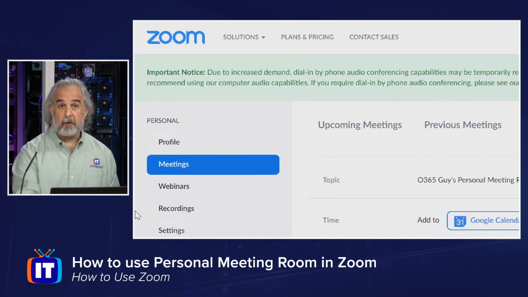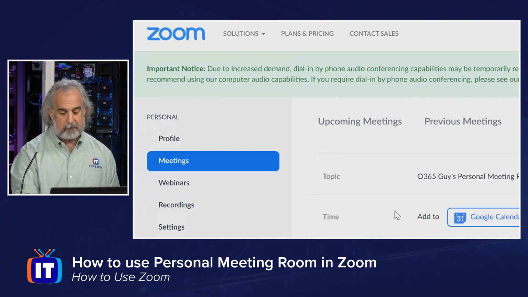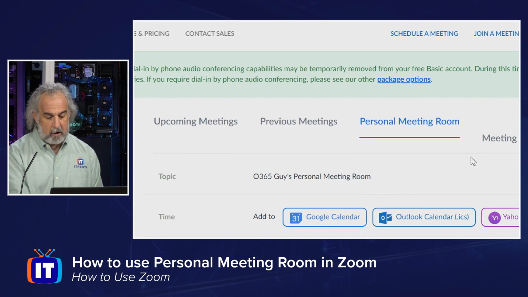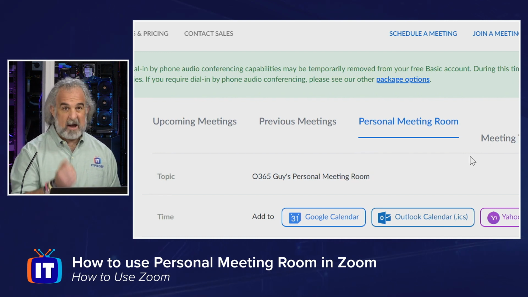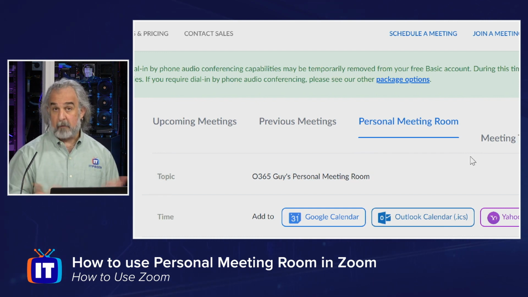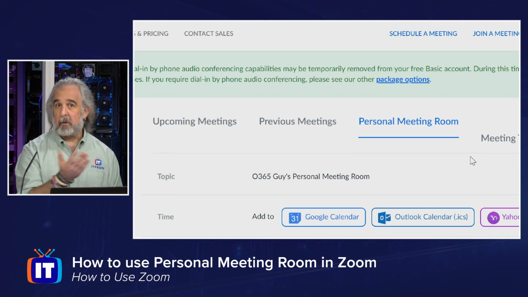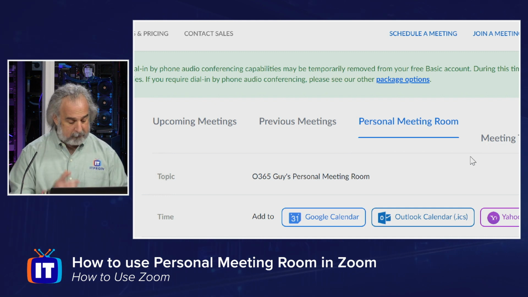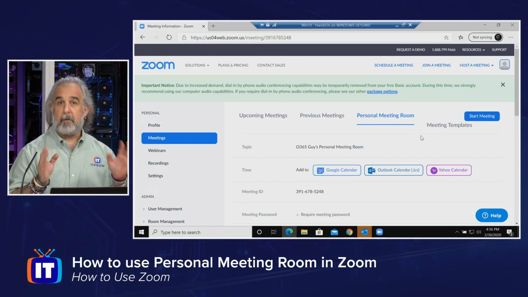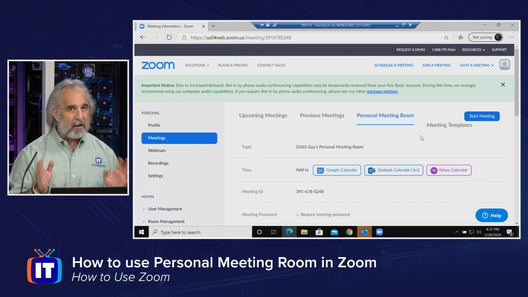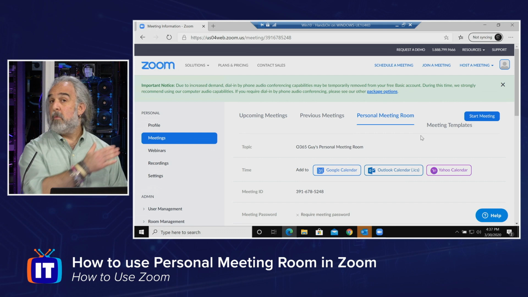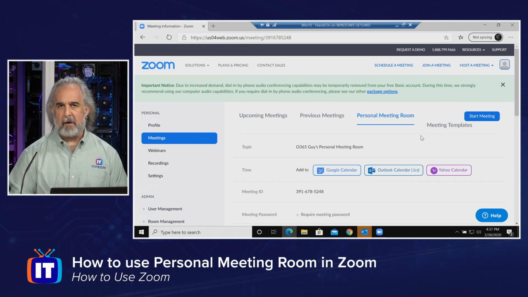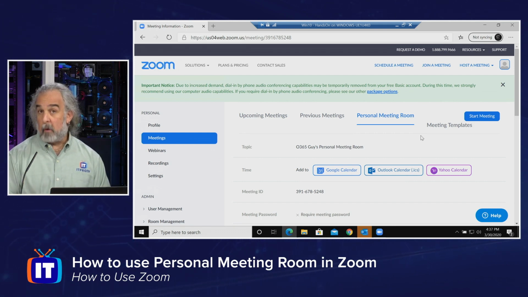I'm still looking at personal in the web portal, still looking at meetings. As I scroll over, I'm in the personal meeting room, identical except for the fact that the name, of course, is different. The settings we're going to look at are the same regardless. So wherever you begin and whatever plan you may be using, the settings and ultimately the ability to use a personal meeting room are going to be the same. We're already here, so we might as well just stay in the basic plan. It's really not going to matter for what we're doing.